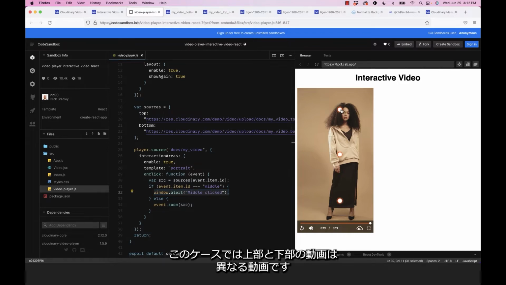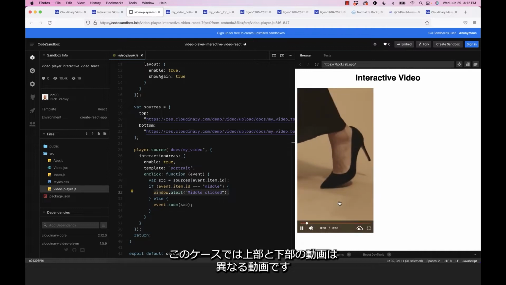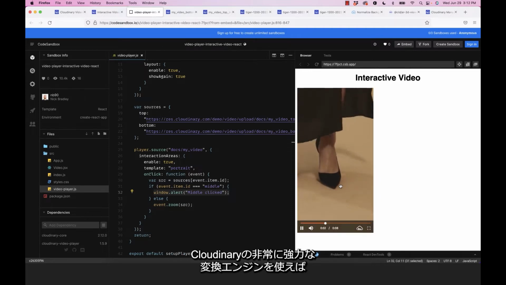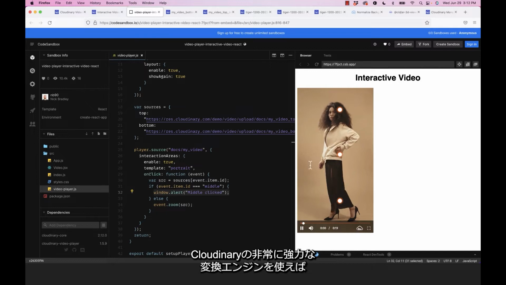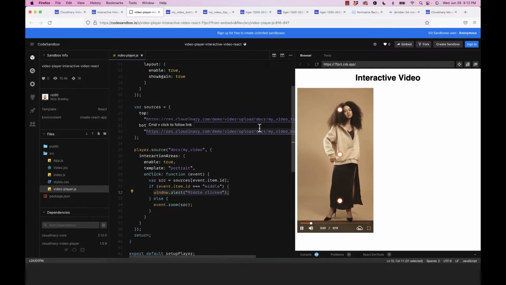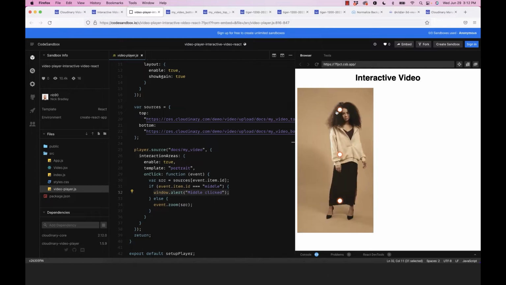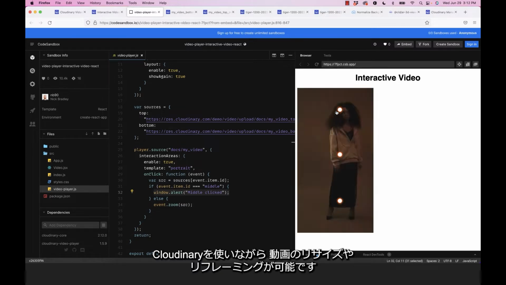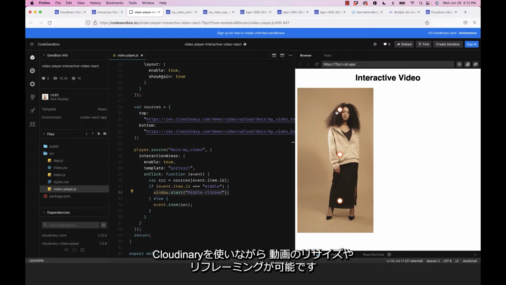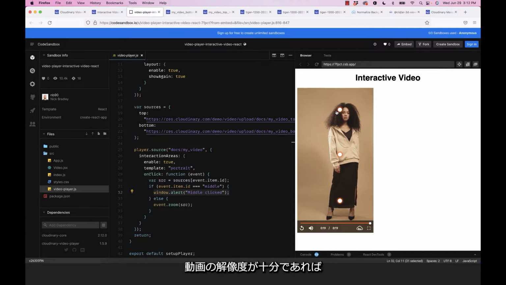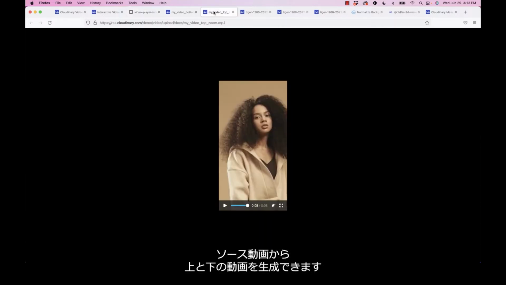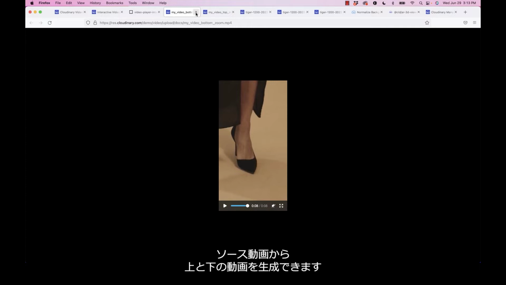While in this use case here, the top and bottom videos are separate videos, it is also possible to use Cloudinary's extremely powerful transformation engine to create those video variants from a source video. As using Cloudinary, you are able to resize and reframe videos. If your video is of a high enough resolution, you would be able to generate the top and bottom videos from the source video.